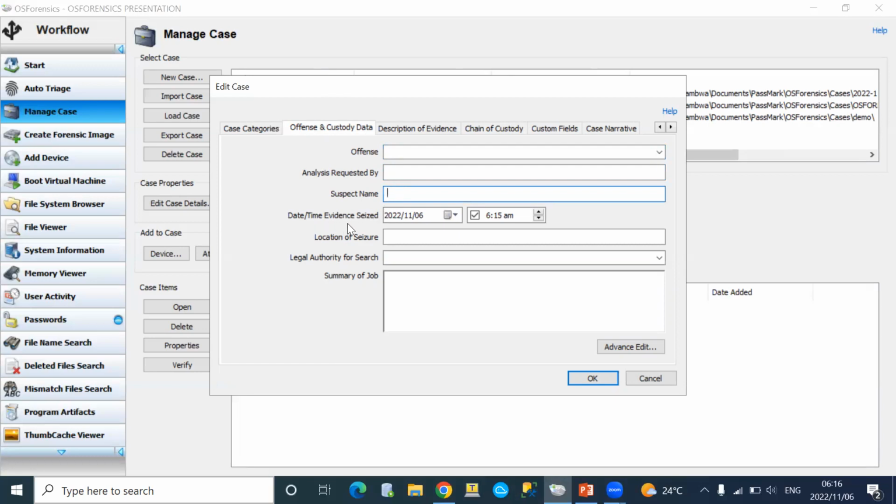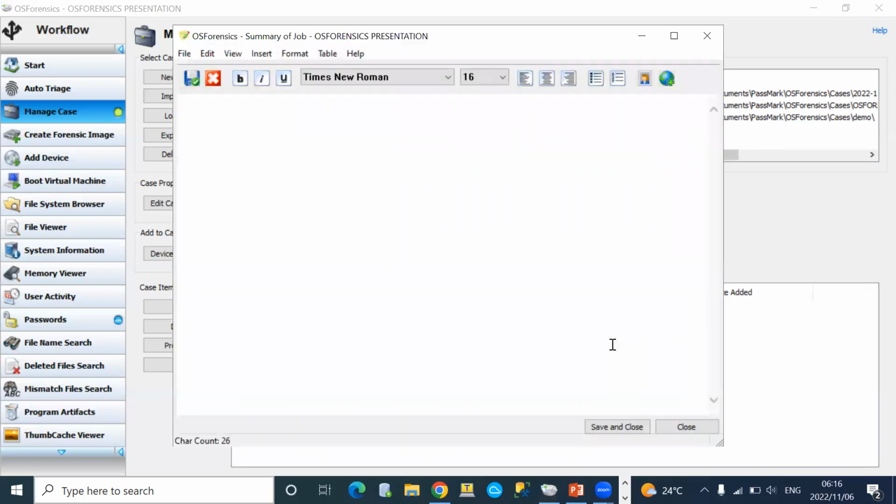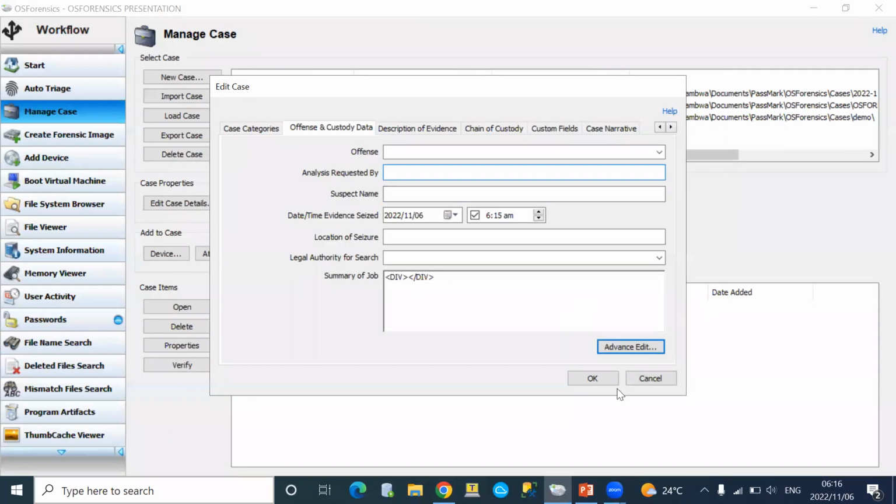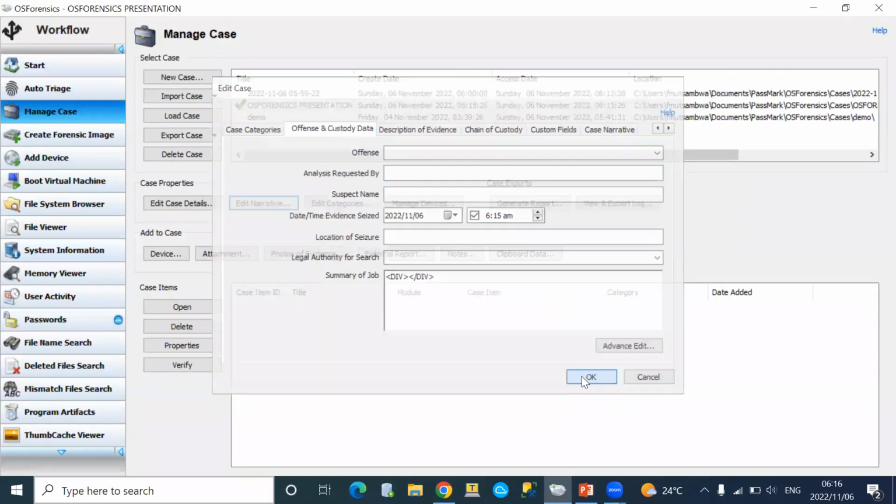Date and time evidence seized. At what time did we probably get this machine from which we're getting our evidence? Location of seizure, was it in Harare, outside of Harare? Legal authority for search, was it with that warrant of arrest. Then summary of the job. Click advanced edit. This is where you write your notes. Say close. Yes. Then that's about it.